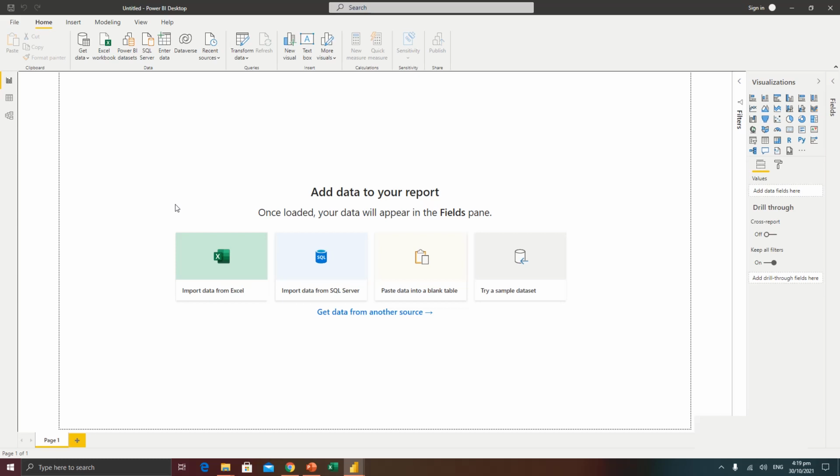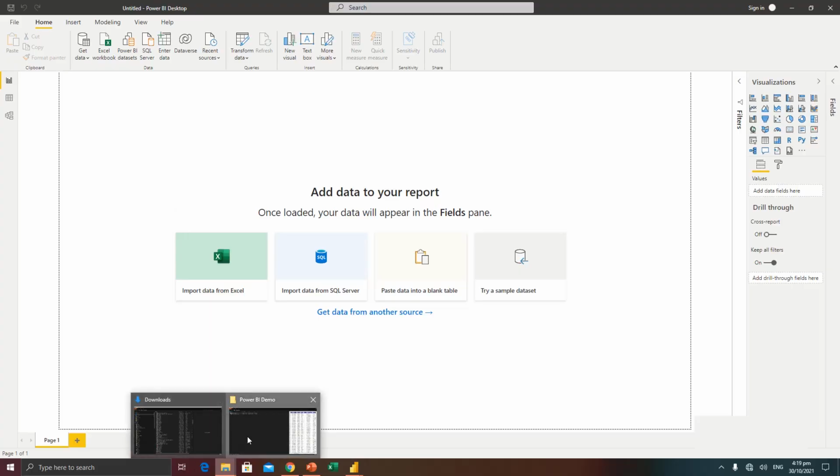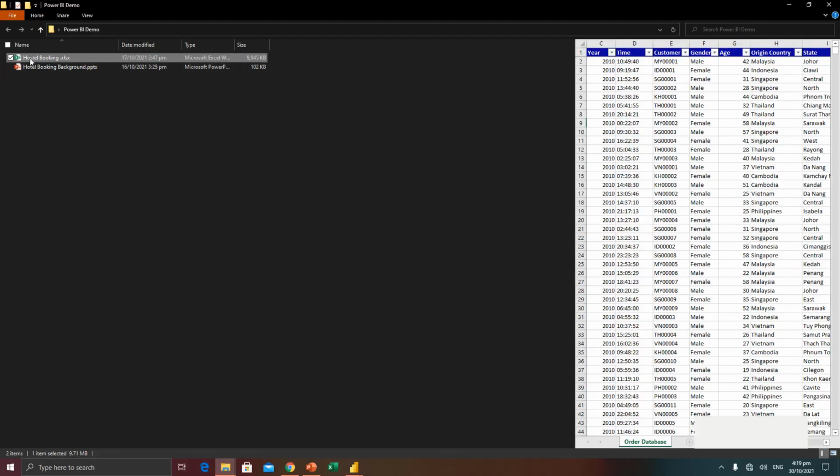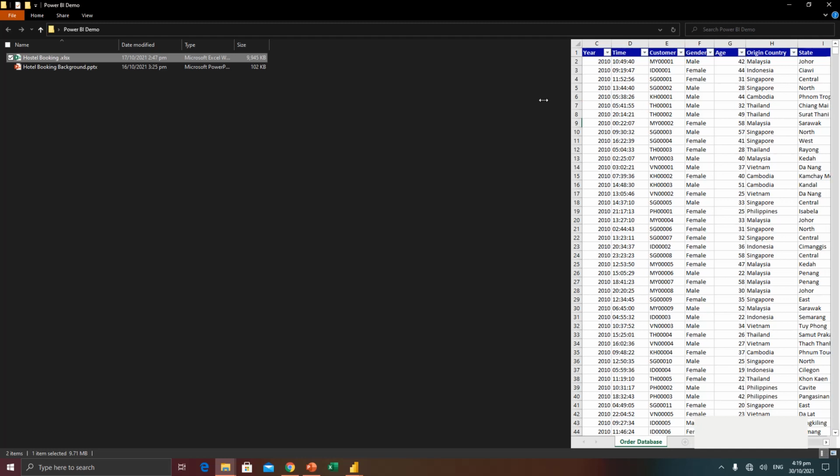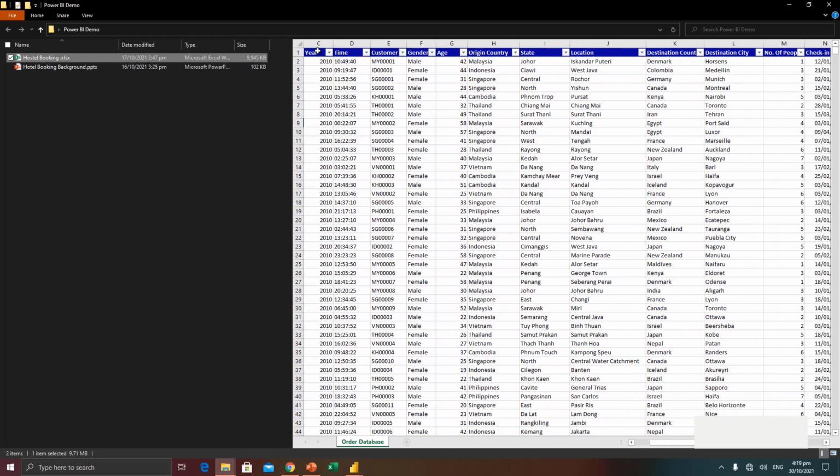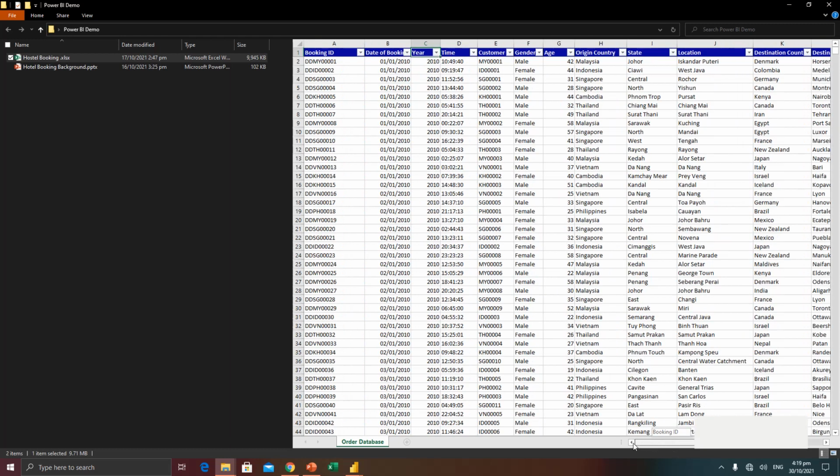So first, let's take a look at the raw data. When I come here, I have the data here. So here we have this hotel booking Excel workbook. Now if you take a look at this, we just have one sheet in this book. Let me resize this. So we have the year. Let me scroll to the side. So we have the booking ID for each of the booking transactions.